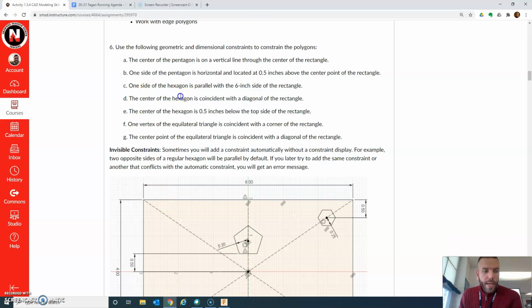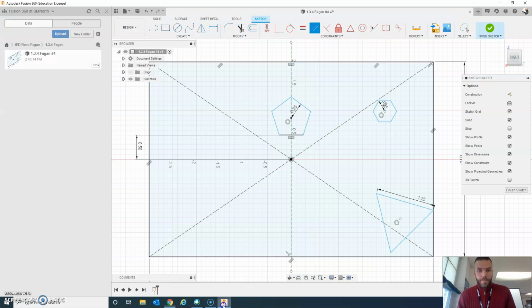6D, the center of the hexagon is coincident with a diagonal of the rectangle. Okay, hexagon, coincident, diagonal. All right, so we're going to do the coincident again. Pick the center and pick this diagonal. Now that should not move because it's already constrained. All right, and yeah, it's there. All right, good. So we've got that done.